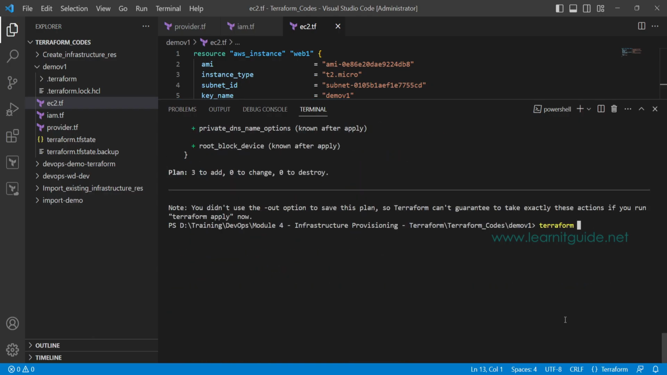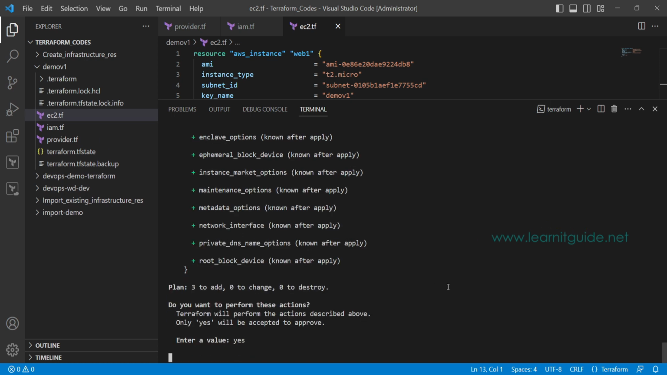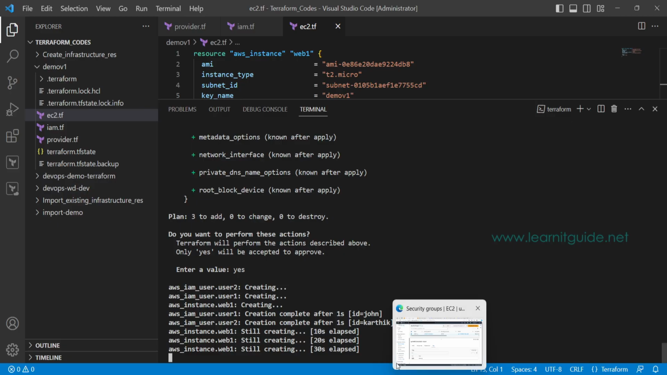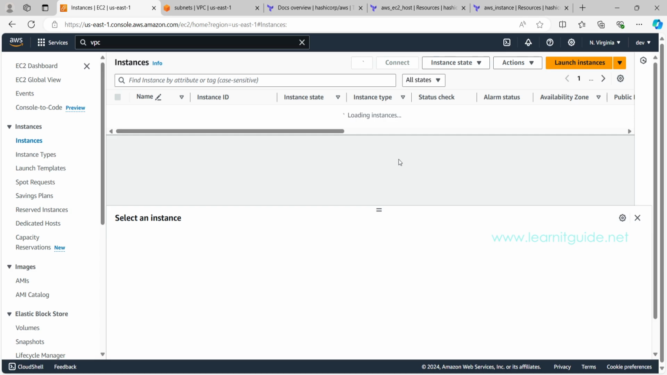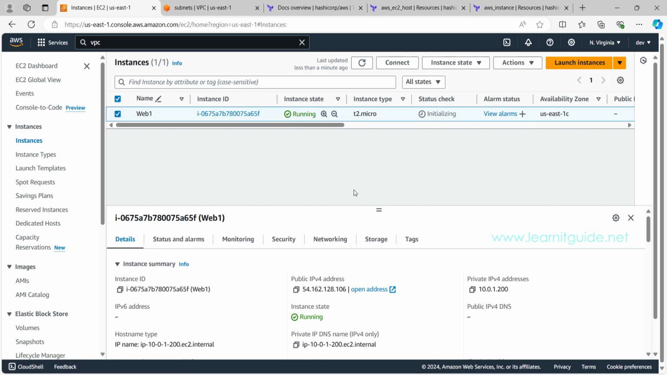Let's apply the change, and it is prompting me to confirm it. Let's give yes. If you want to override this prompt, you can use the flag called auto approve. Already we have seen this in the previous topics. So it is creating now. In parallel you can go to instances and see the status. There is an instance created called web1. It is in running state and the instance type is T2 micro. So the instance is created as we expected, as we have defined in the Terraform manifest file.